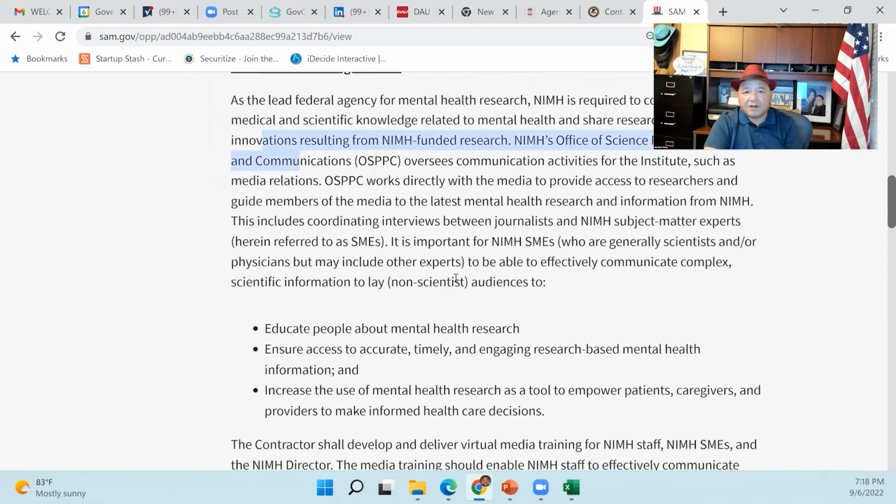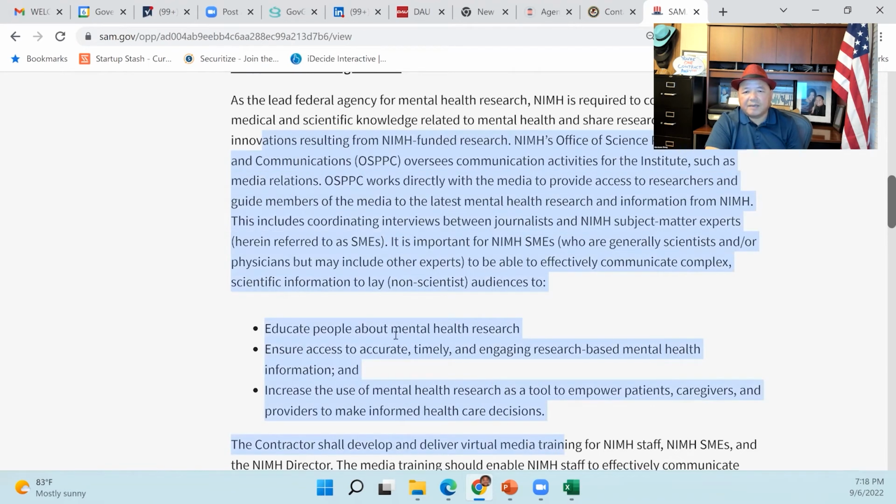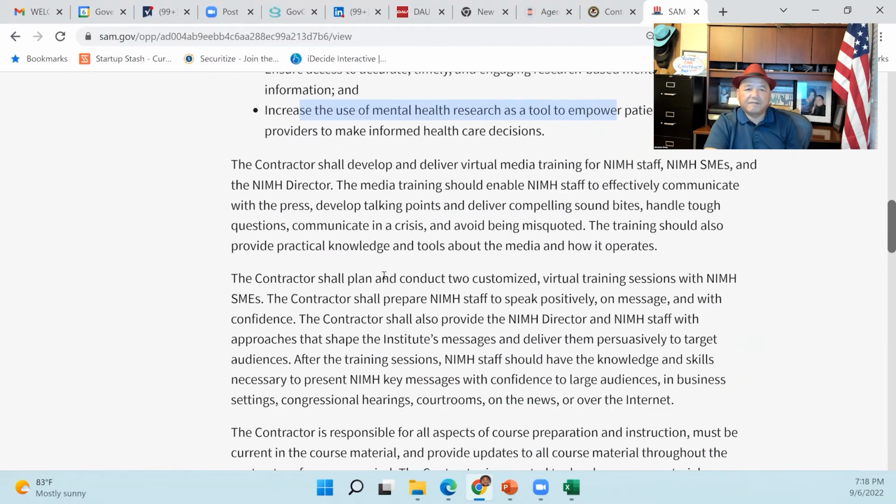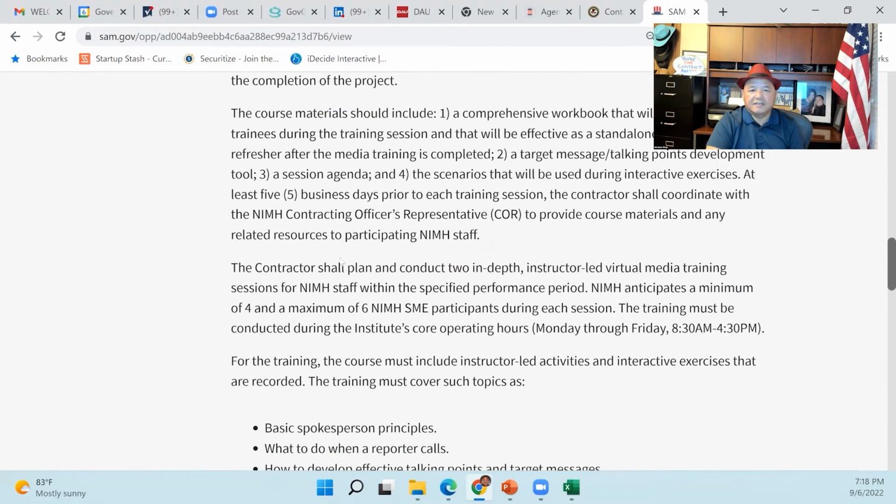Then you want to read through all of this here. Educate people about mental health. Okay, we can do that. Ensure access to accurate, timely, engaging, research-based mental health information. Increase the use of mental health research tools to empower patients. And if this is what you do, if you do training, if you do mental health care, perfect opportunity.